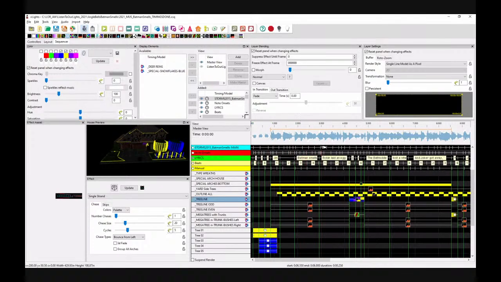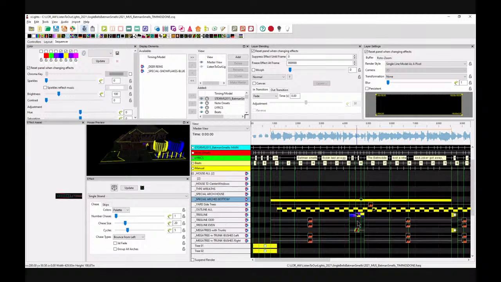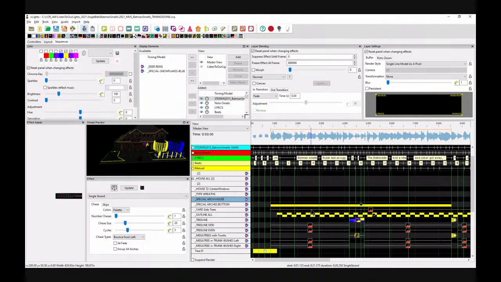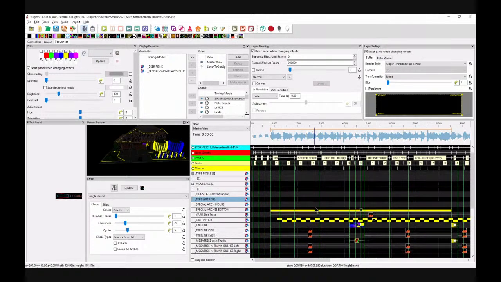That's okay, but it needs something else, right? The house itself, the upper part of the house needs to be doing something. It's a little bit too dark. So, we're gonna do a little bit of filler here.